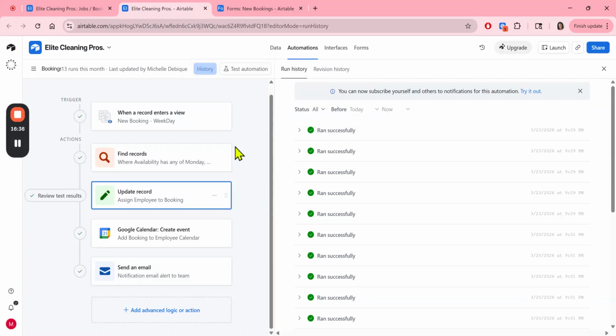And there you have it, how to create an automation to do multiple flows of triggers using views, using Google to send emails and add to your calendar.